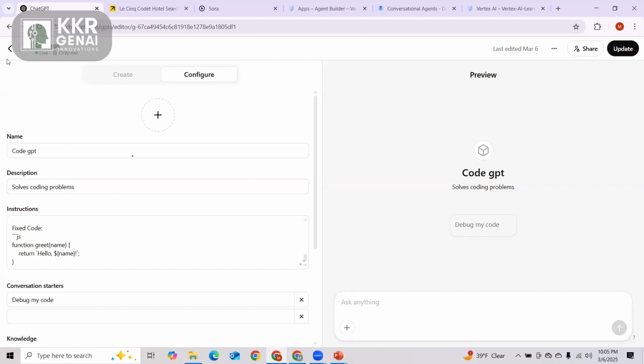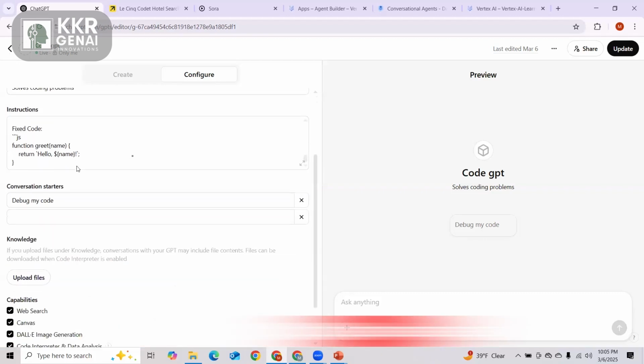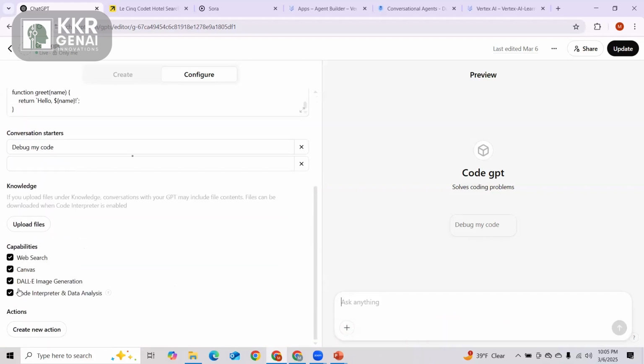ChatGPT Plus comes with all the models, DALL-E, and 4.0, right? It uses the same model, but we can use these capabilities. We can even, if you want, disable them also, or enable them, however we want.